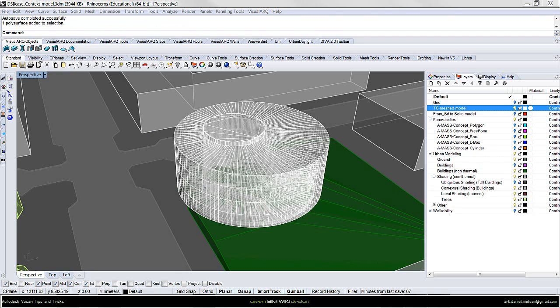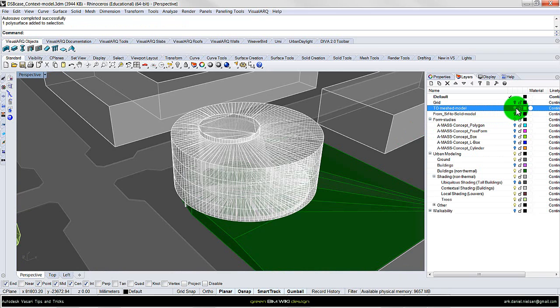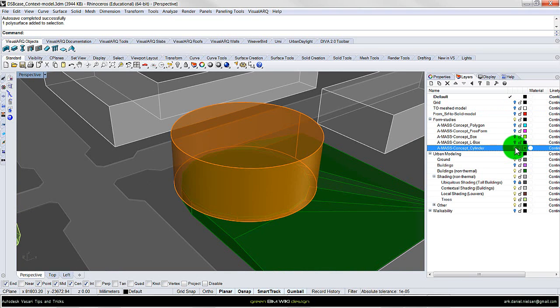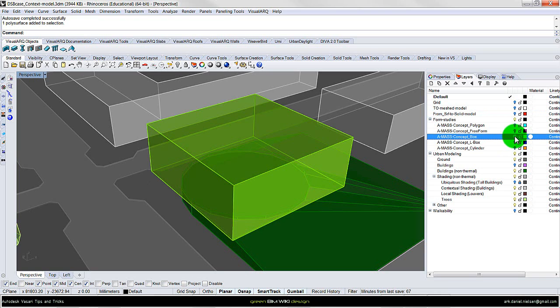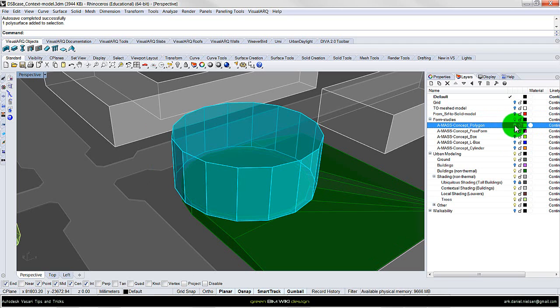This can give a very meshed form like this. They have a lot of faces. Instead, try to have more simple shapes like a cylinder or even more simple, a box, or if you want to have a round building, use an extruded polygon instead.